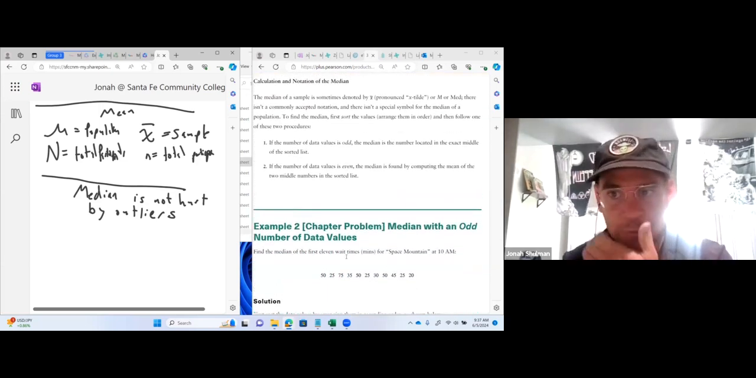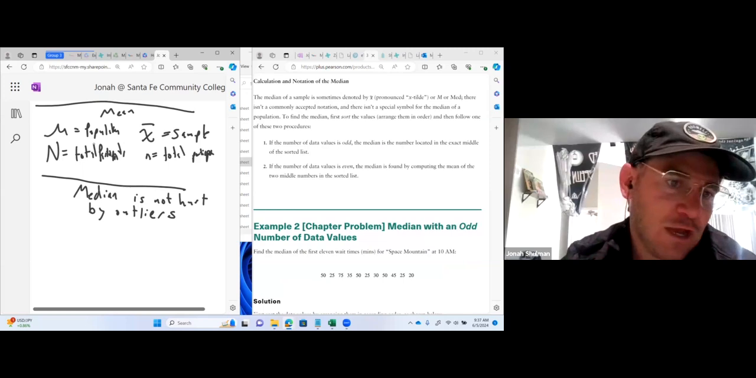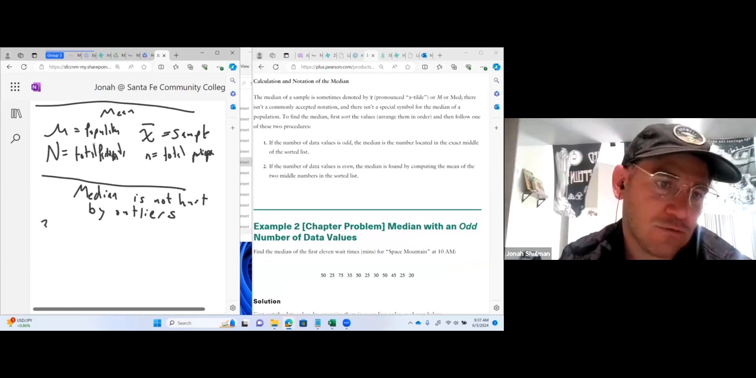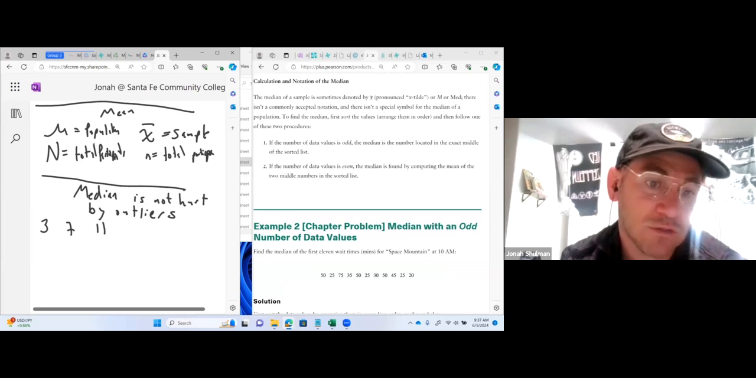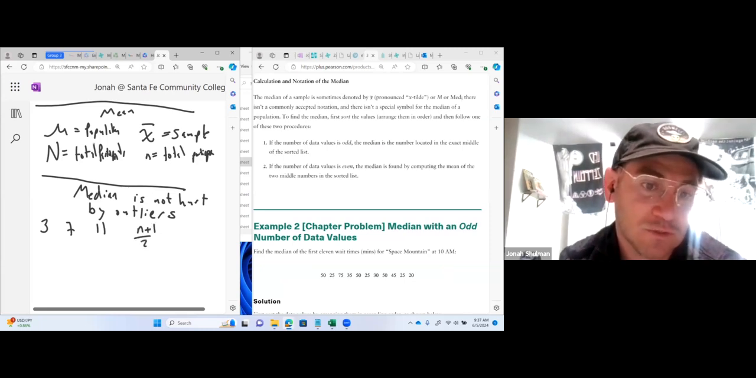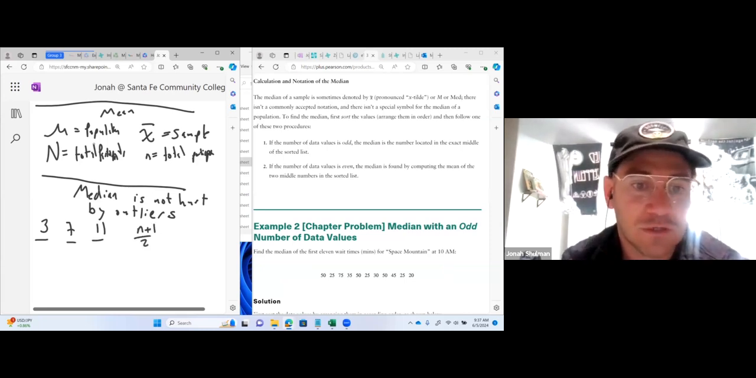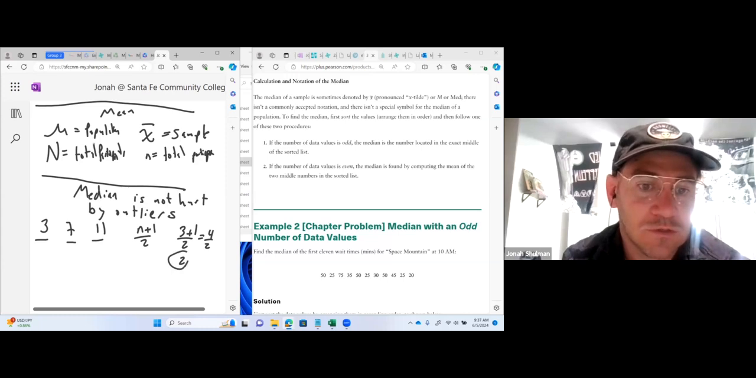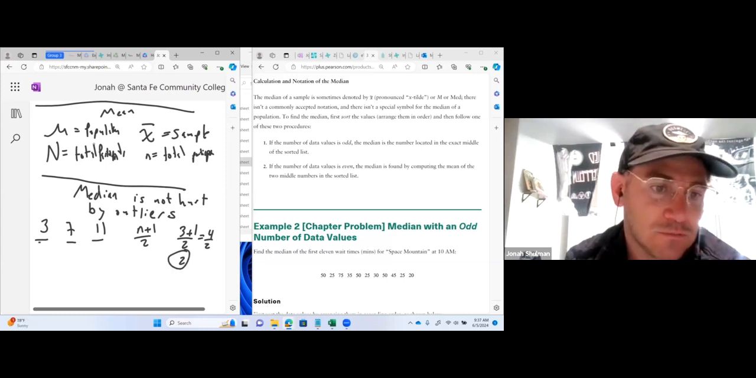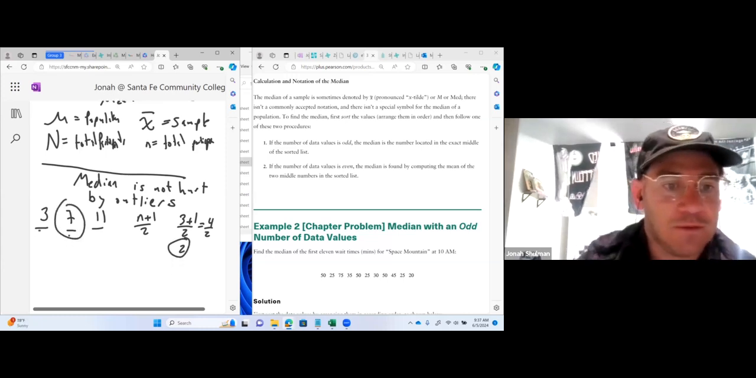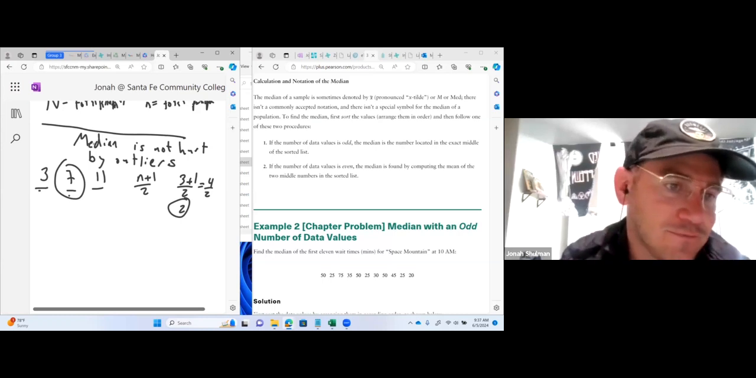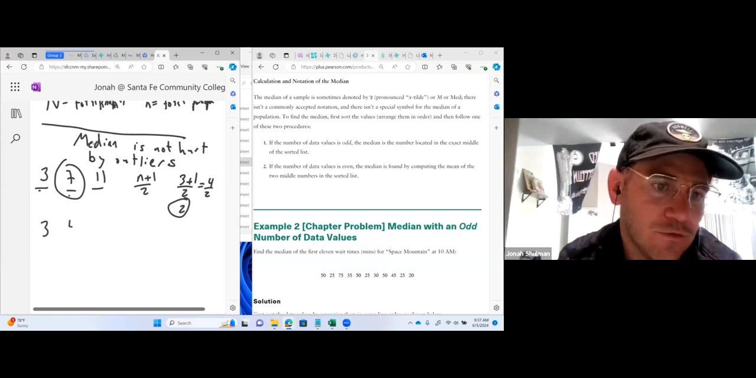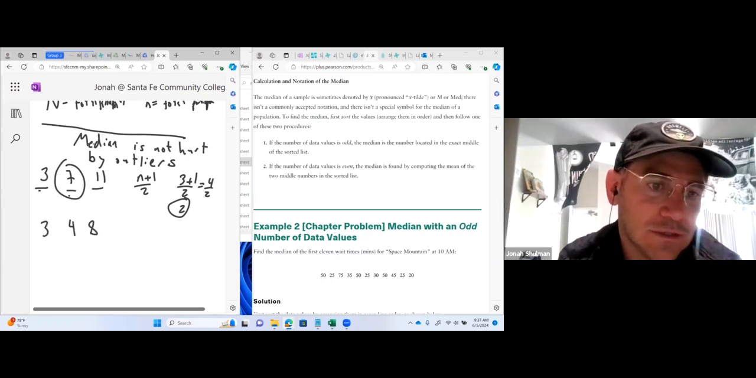So what does that mean? If my data is 3, 7, and 11, the middle number is obviously 7. Or we can use the formula n plus 1 divided by 2. I have 1, 2, 3 terms, so 3 plus 1 divided by 2. 4 divided by 2 is 2, so the middle value is the second term. Ta-da! 7. Now let's say we have 3, 4, 8, 11.